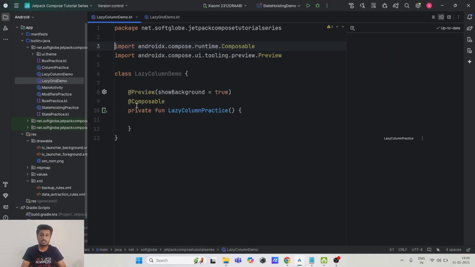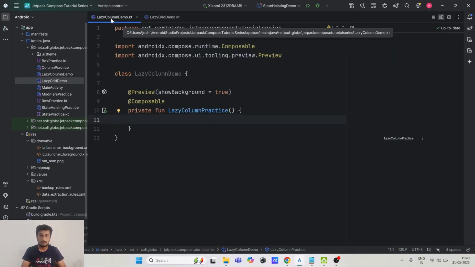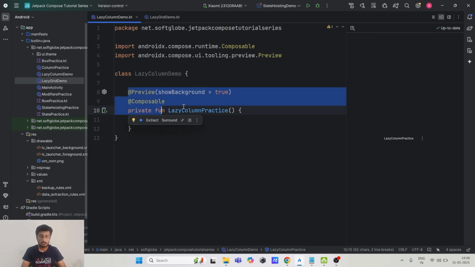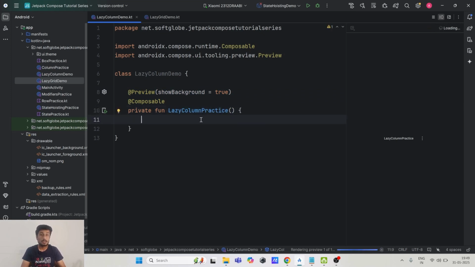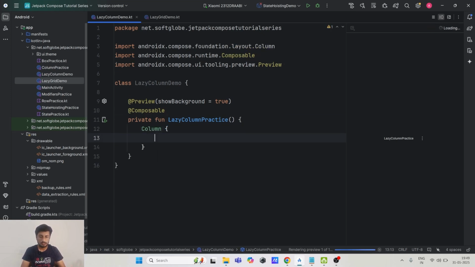So let's get started. Here I am in an Android Studio project and I have created a separate file, LazyColumn demo, and I also have a composable function, LazyColumn practice. Here we will be seeing how to implement LazyColumn. Before implementing LazyColumn, let me show you implementing the thing which I wanted to implement with the normal column.